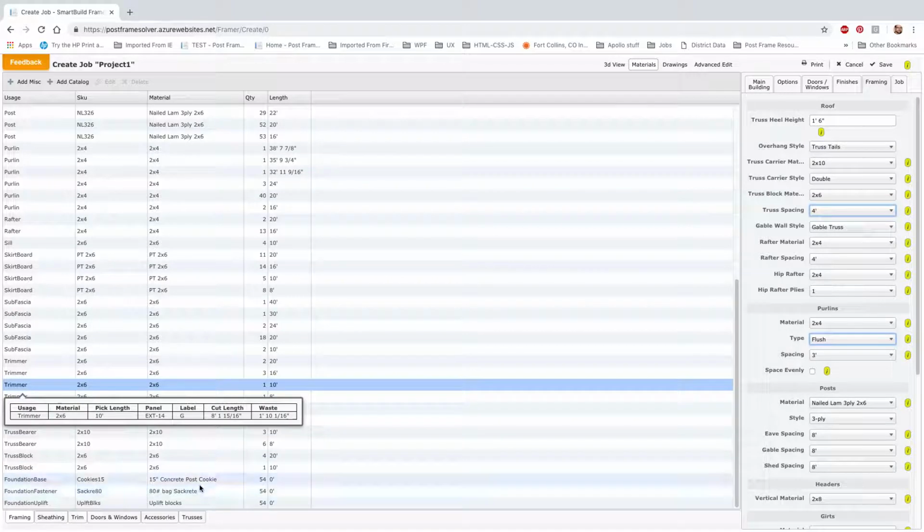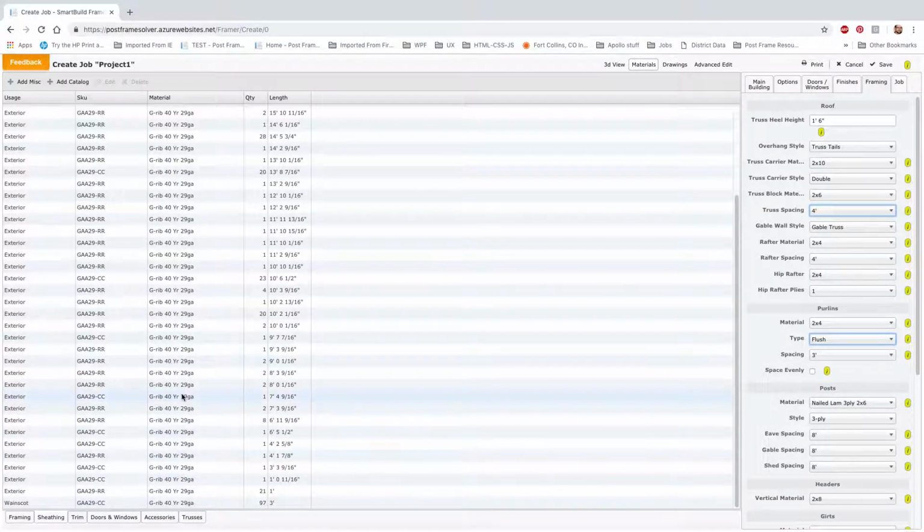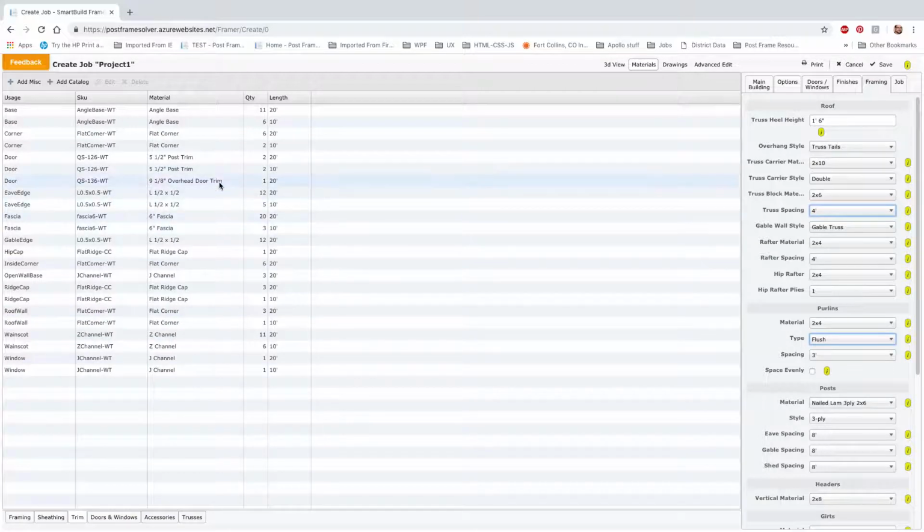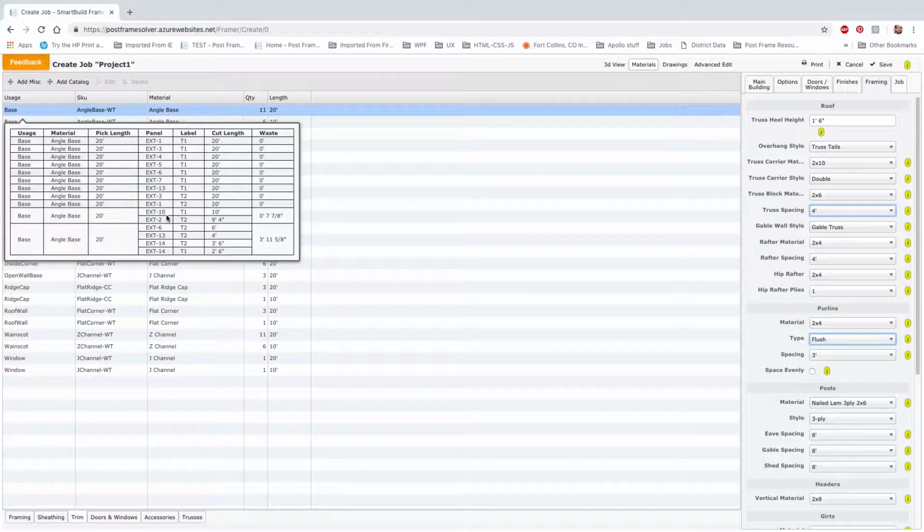And I have my foundation stuff showing up here, so you can see that foundation materials, 54 of each of these came in my framing material list. You can do that differently if you like. Same with sheathing. We get exact cut lengths. So we have 2 of these. Same with trim. Different pieces of trim for these different conditions.